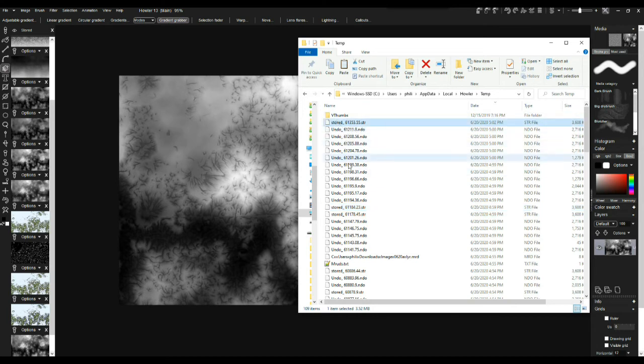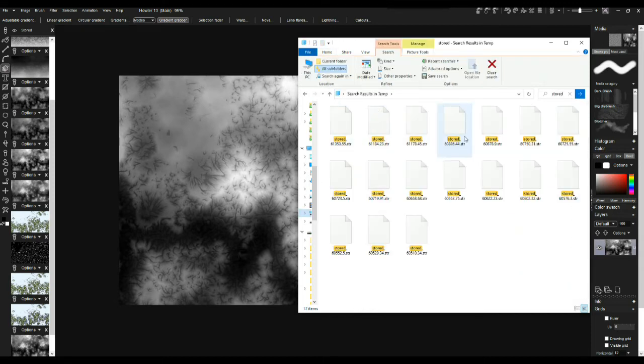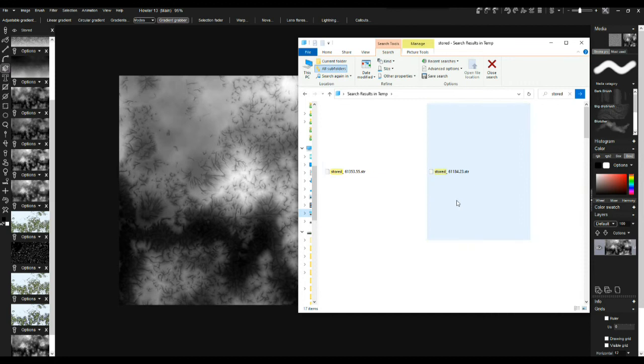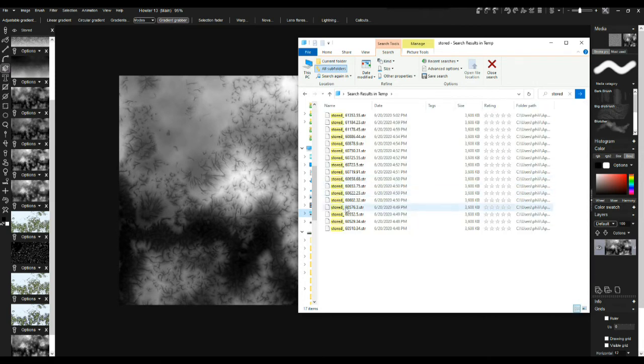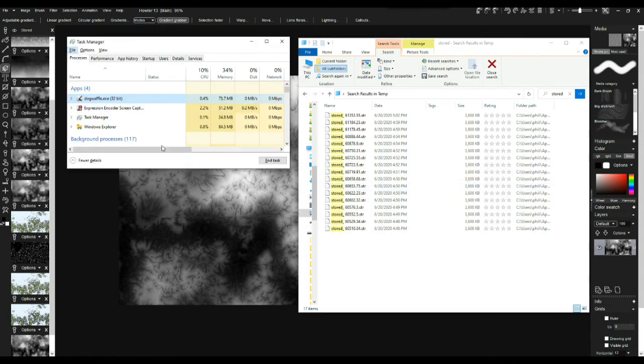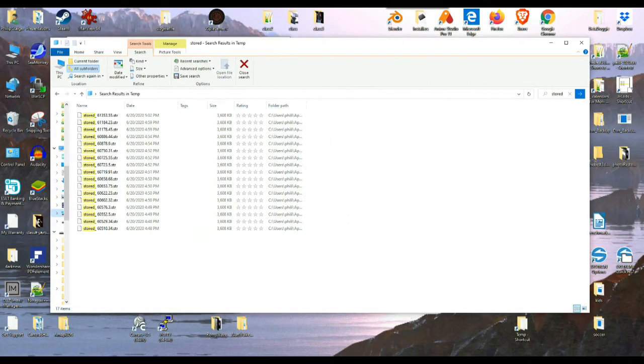So I have this, and there's a couple of stored files like these, and I could look for them just by searching for just the ones that are stored, and it should show me just those, right? So all the files that are the stored images that are automatically stored in the temp folder. And what I want to do now is close this. So I'm going to use the task manager and forcibly end this task. Select Dogwaffle and end it.